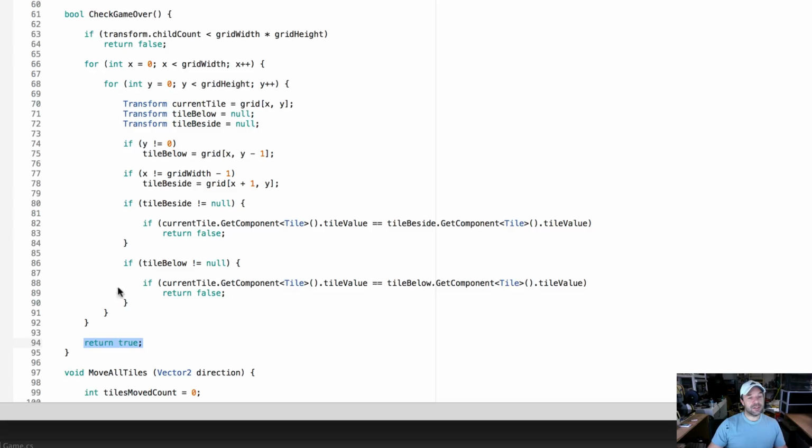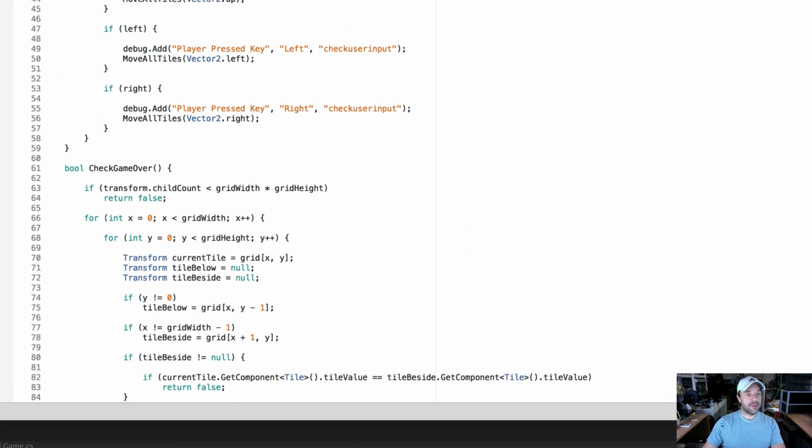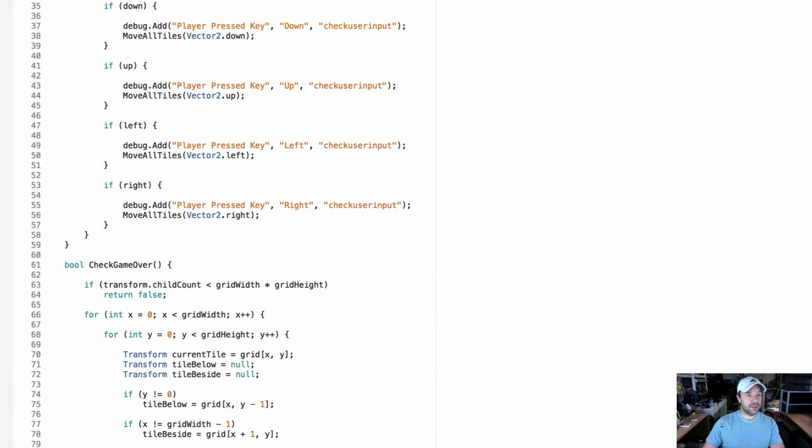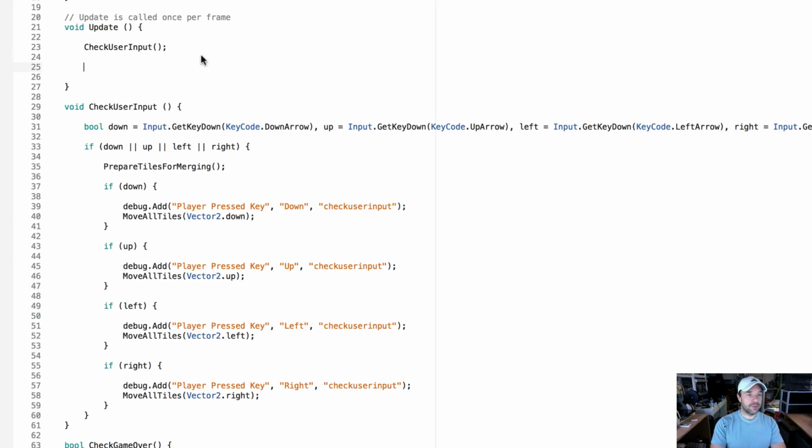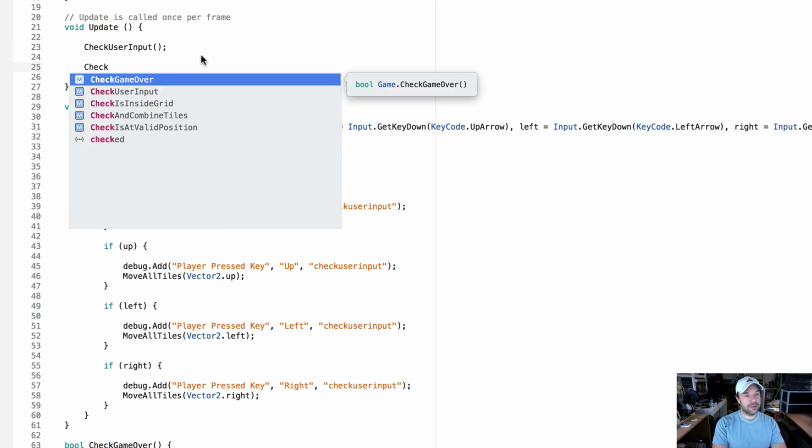So these for loops run, and if we don't ever return false here, then the next line of code will be executed, which is this. So obviously return true. So that's that. What we have to do now is actually call this. And the best place to call that, of course, is in our update method. So we go check game over.